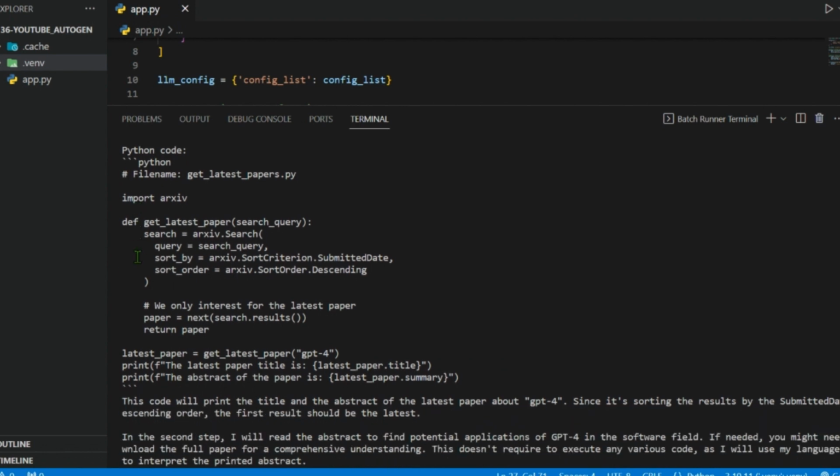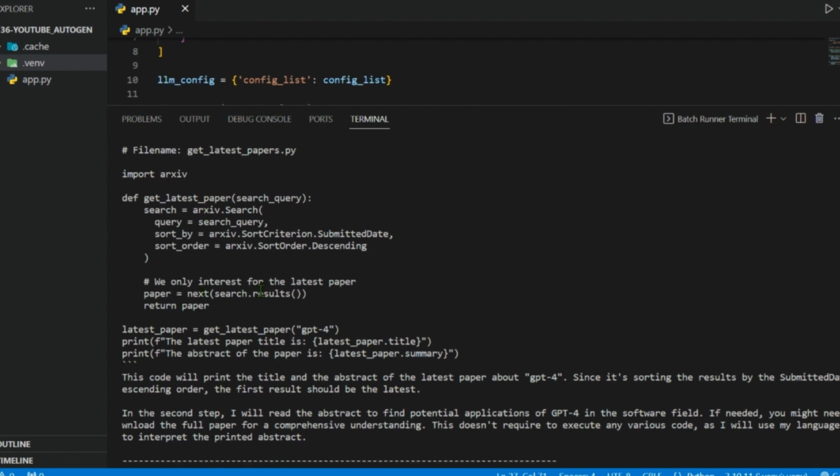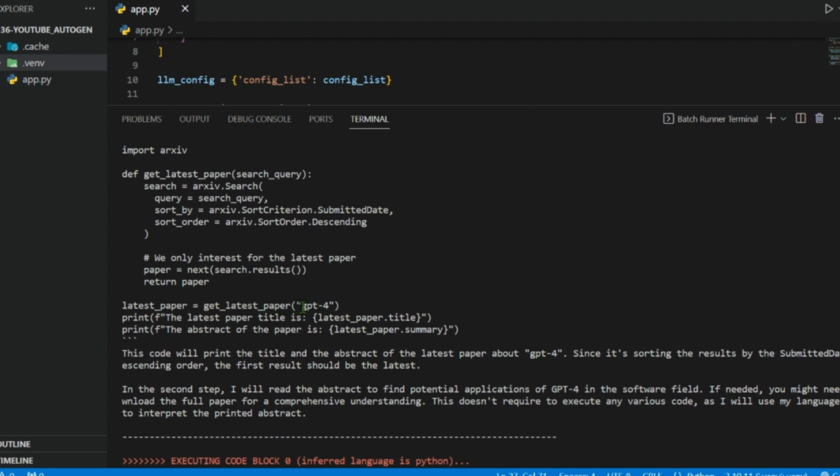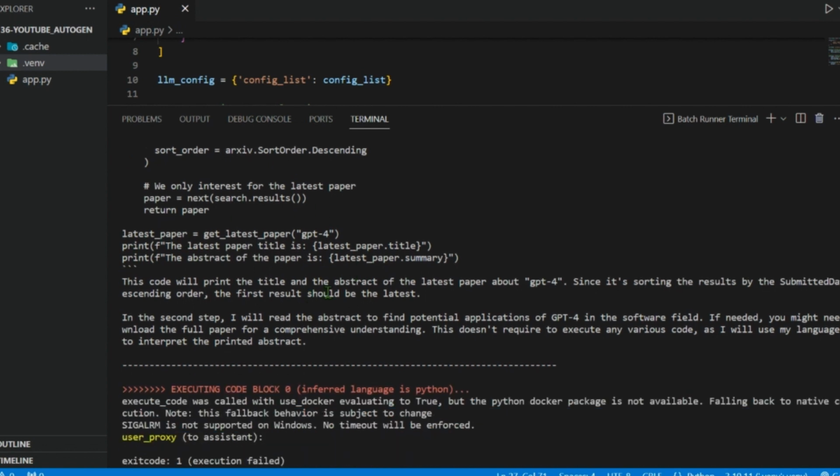So the code starts from here. Import arxiv, define a new function known as get latest paper, and we return the paper after searching. So latest paper is get latest paper on the term GPT-4. Print the latest paper title is latest paper.title, and the abstract of the paper is latest paper.summary. So you're printing the abstract and printing the title. So this is the code. This code will print the title and the abstract of the latest paper about GPT-4. Since it's sorting the results by the submitted date in descending order, the first result should be the latest.